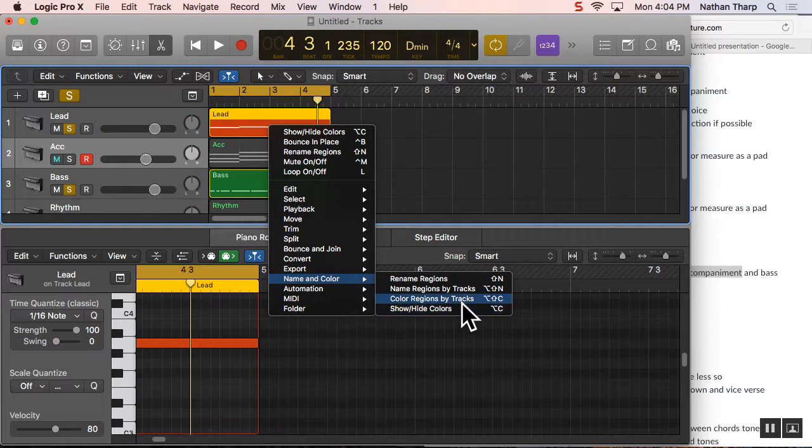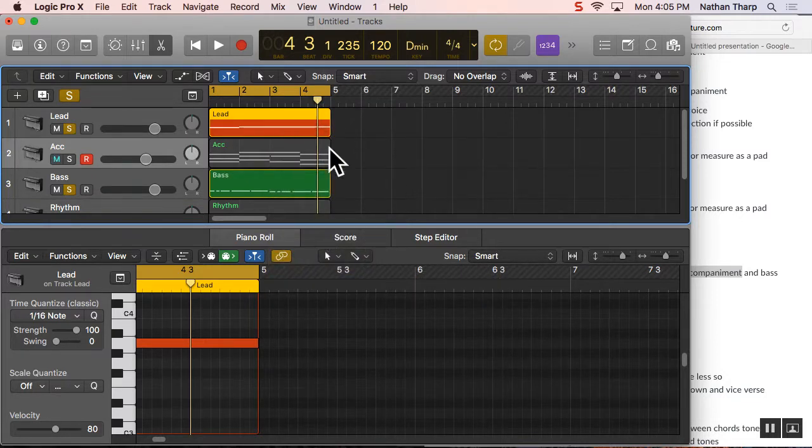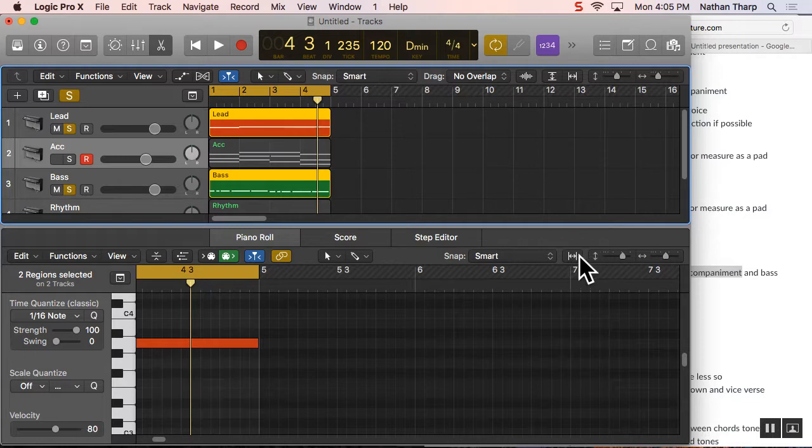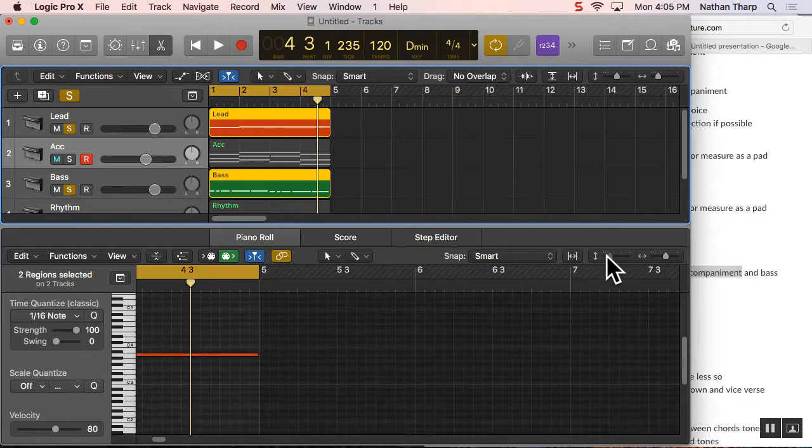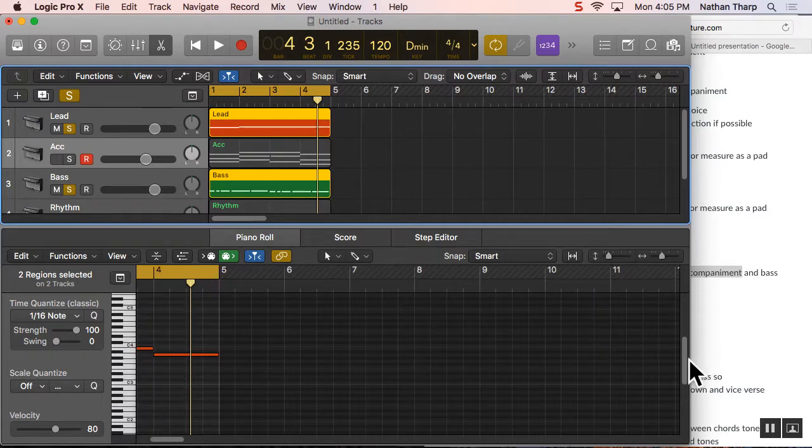We good? Okay, I'll get there. Give me just a minute and I'll come help you, okay? Okay. Then what I'm going to do now is I'm going to click the lead and the bass region and watch what happens down below here. Now I'm all zoomed in.